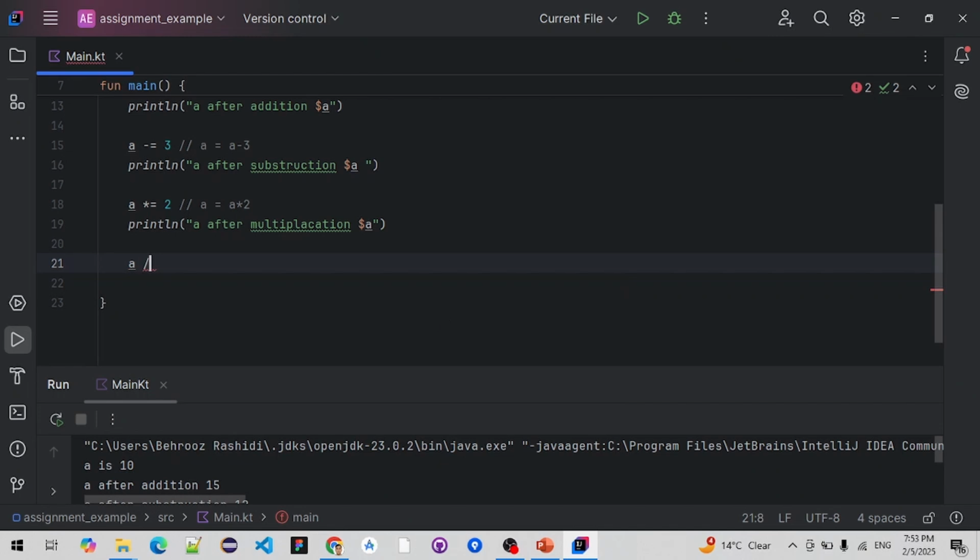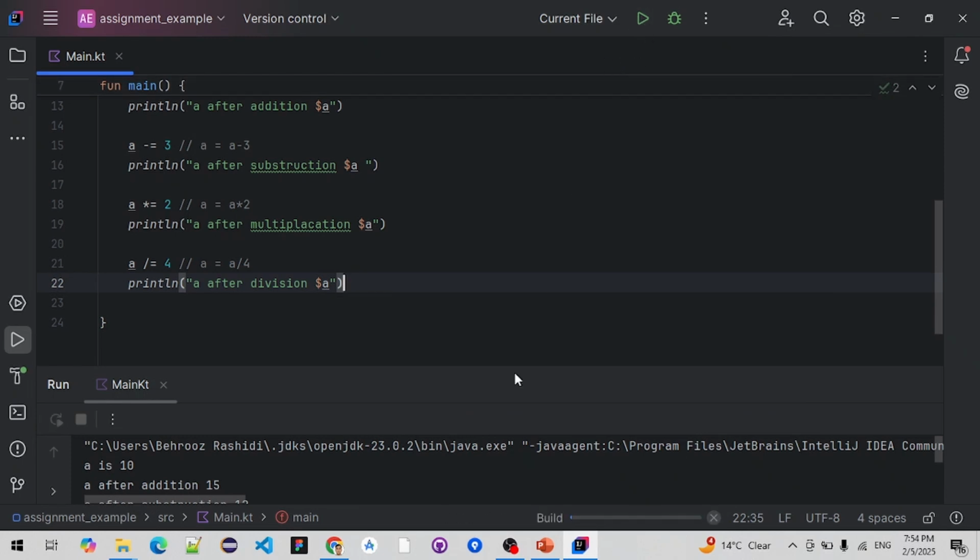Again, a, slash for division assignment, and the equal to symbol. We will divide it by 2, or we can divide it by 4 to be much more clear. Okay, it is equivalent to a equal to a divided by 4. Let's print using the println function. Now a after division, let's print the value of a to see the changes in our console.